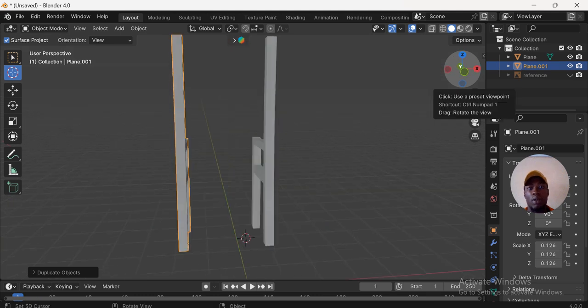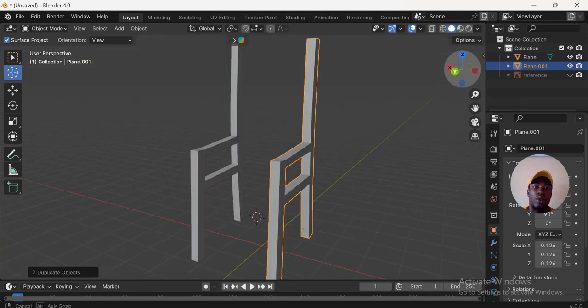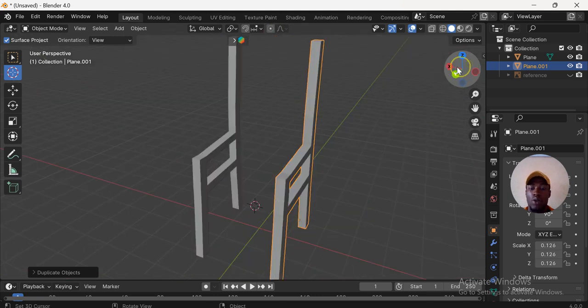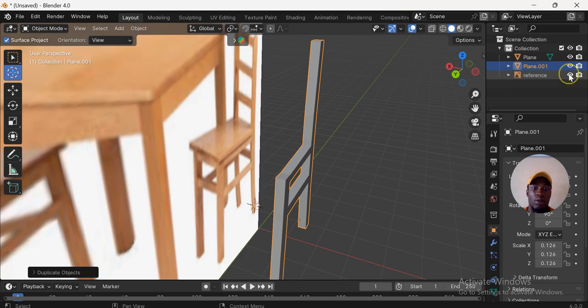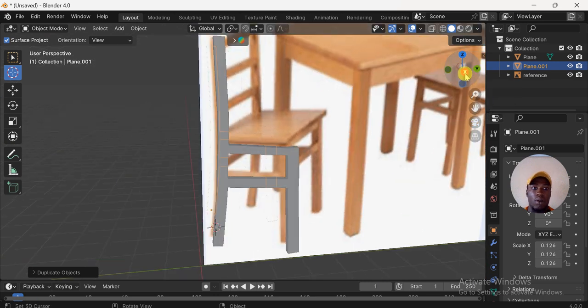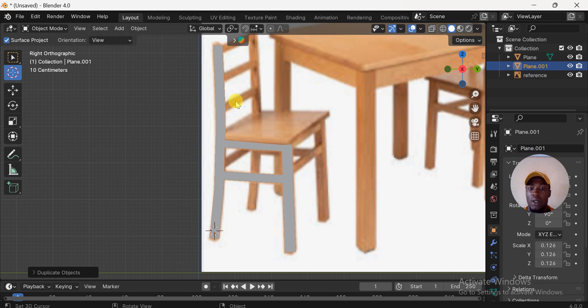You can see our shelf is almost done, as you can see now. So let's bring back our reference to see what else we need to do. As you can see, I only modeled one side. Now I have both sides. All I have to do is put in this wood all around. So let's start.